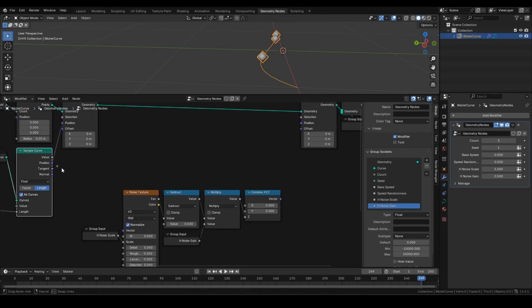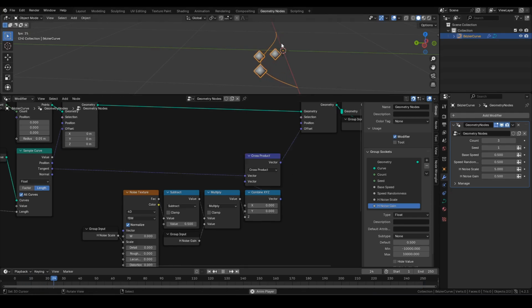Pull out a cross product from tangent output of sample a curve. Then, connect it to the result of combine. Lastly, connect the result of cross product to set position offset. The horizontal noise is complete.